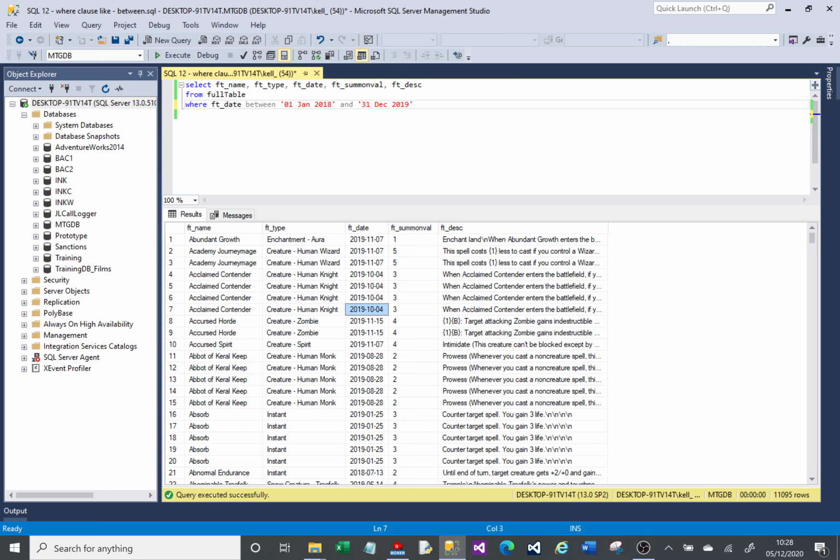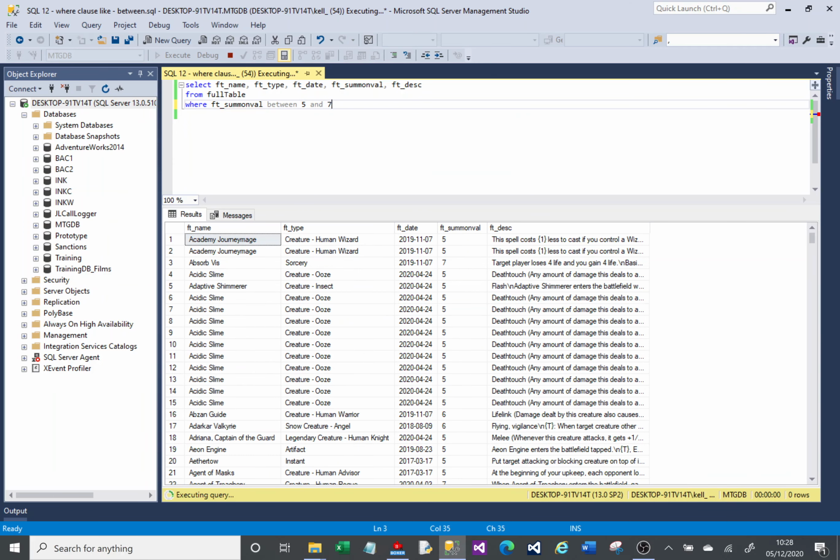And as well as dates, you can do the same with numbers. So if we choose the sum and value, it does the same thing. Now it's worth noting here that between includes the values at either side. So in the date range, it would have returned anything that had a date of the 1st of Jan 2018. So between doesn't mean excluding, it includes the two figures that are either ends of the between.